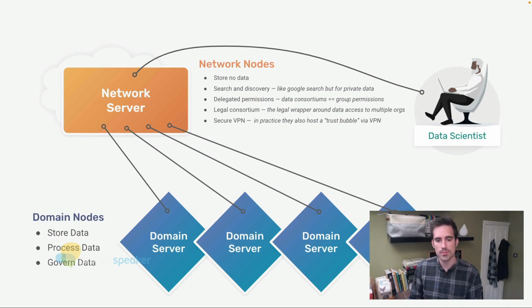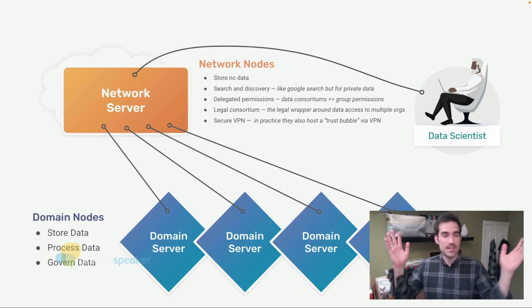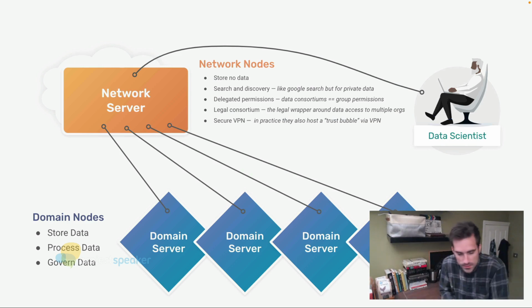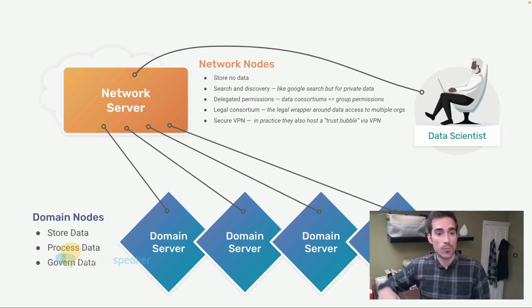And what these network servers do is they provide a variety of different services that are essential for the network to run well. So one of those things is simply search and discovery. If I'm a data scientist and I need to find data somewhere out in the world, or if I'm a domain server and I need to be registered somewhere so that people can find me and find my data, right?